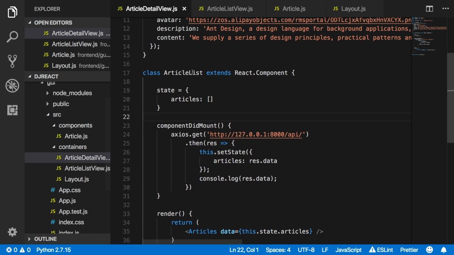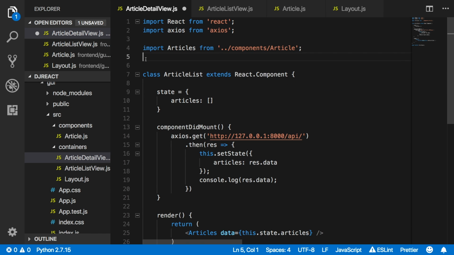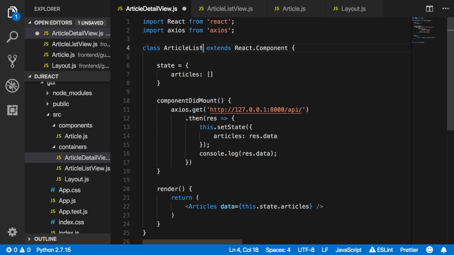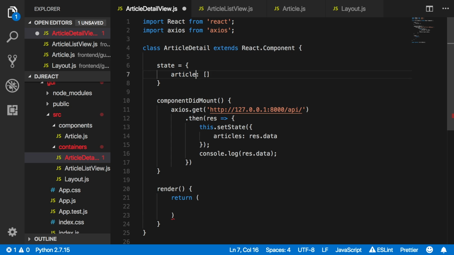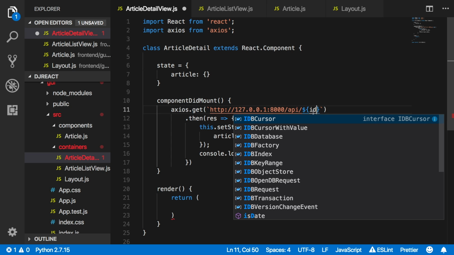So here we don't need any of this. In fact, we don't need the articles, and we can just rename this detail and then export it as detail. We are not returning articles, and in the state we're only containing one article, which is an object. And so we still have the component did mount, but now we're not calling the base API URL. We're querying the primary key of the article that we want to view. So inside this dynamic output here, this would be the ID that we want to call.